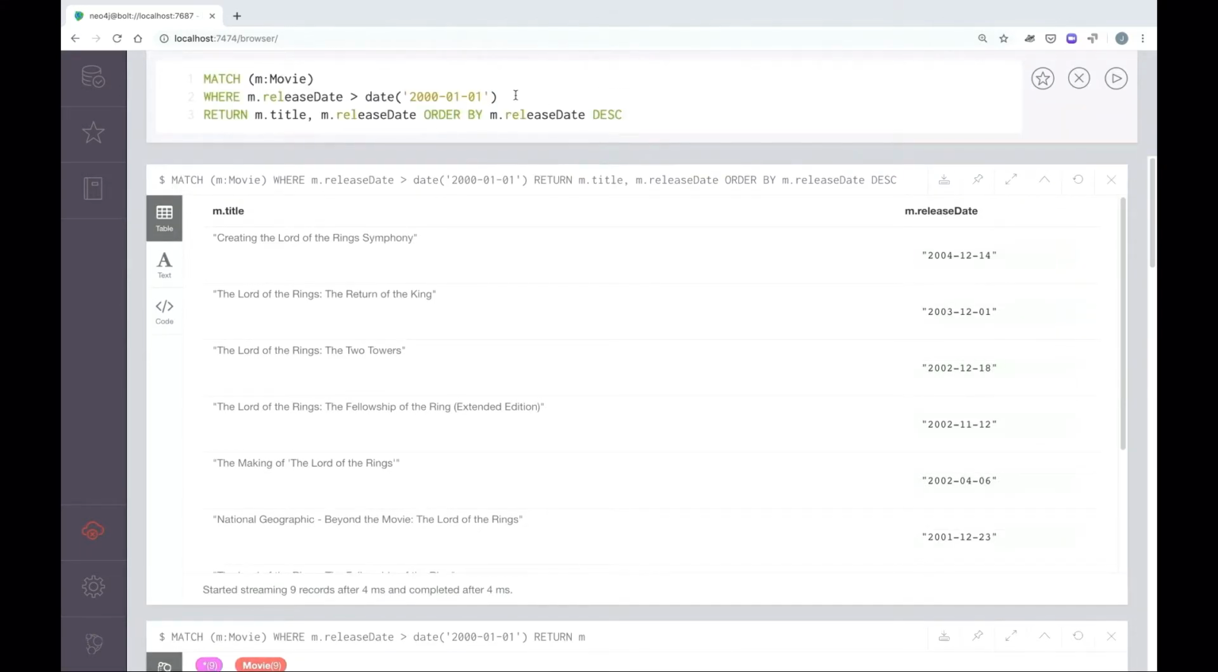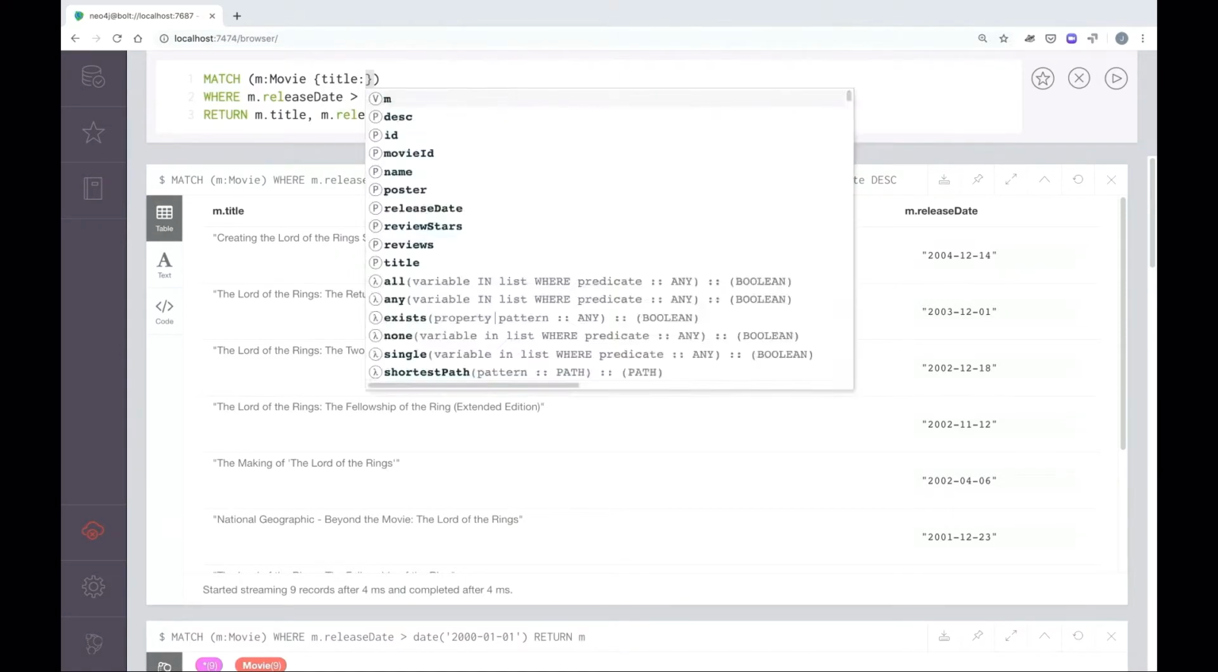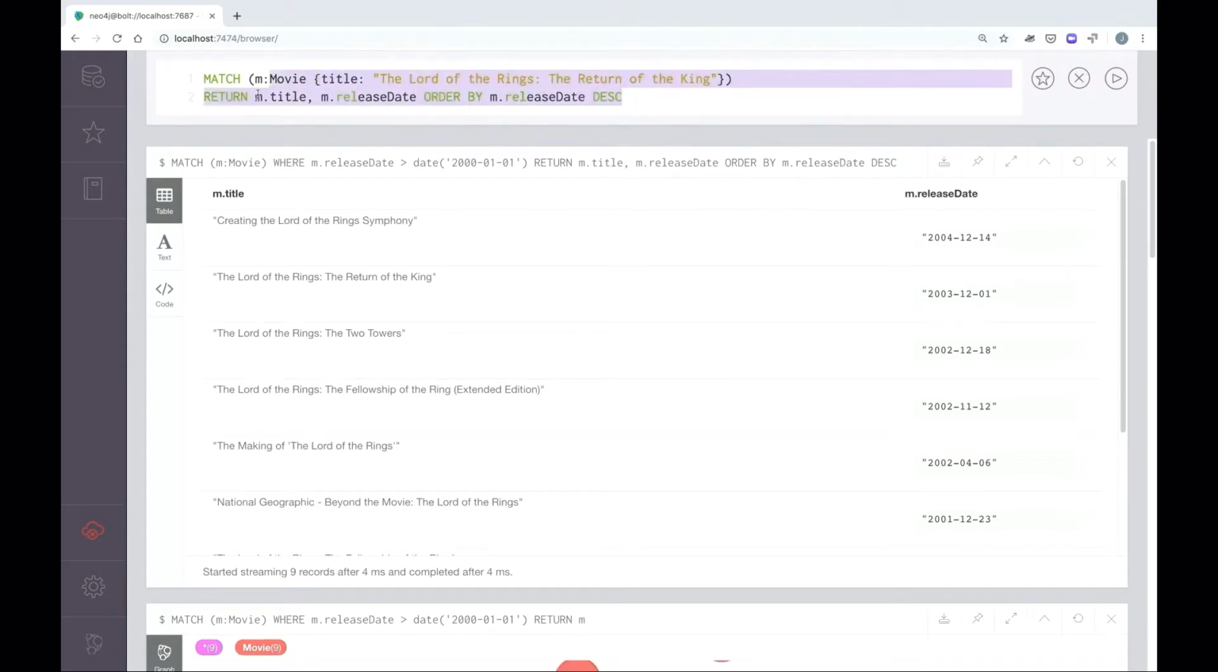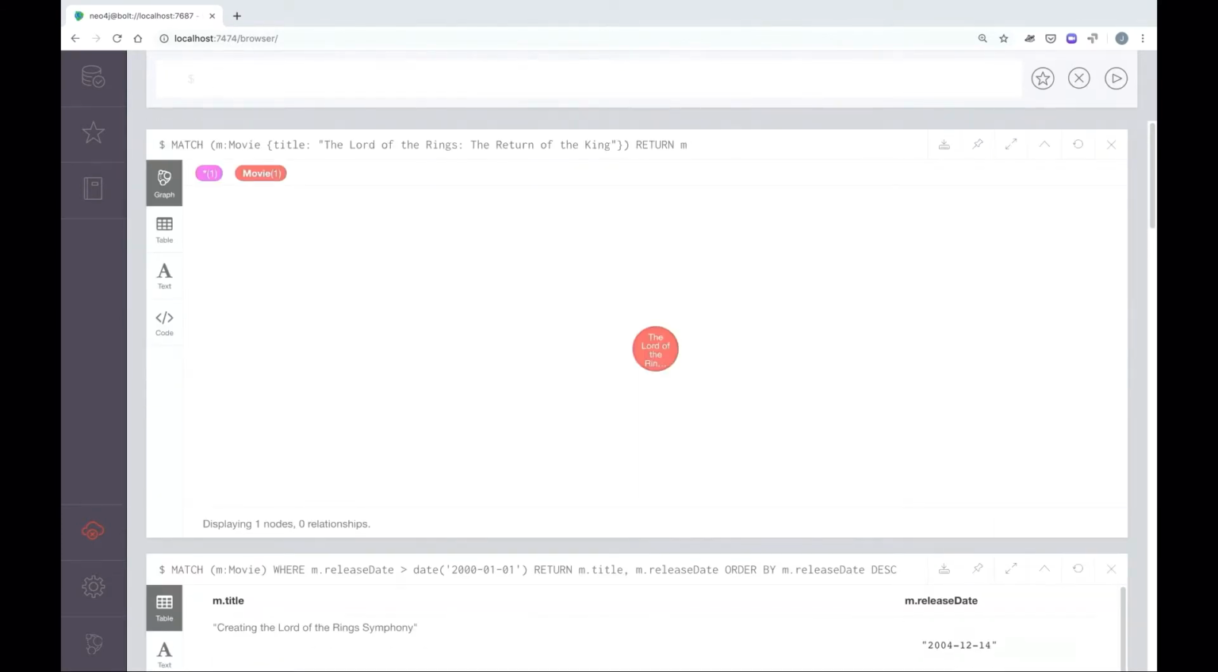So let's switch this up a little bit, and we'll look for a particular movie. Let's look for the network around a particular movie. So my favorite is The Lord of the Rings: The Return of the King. And I'm going to copy this title because I'm going to end up using it in just a bit, and it's a really long title to have to type. So we're going to return everything about that movie. So we're just going to return M. And there's our one single movie.